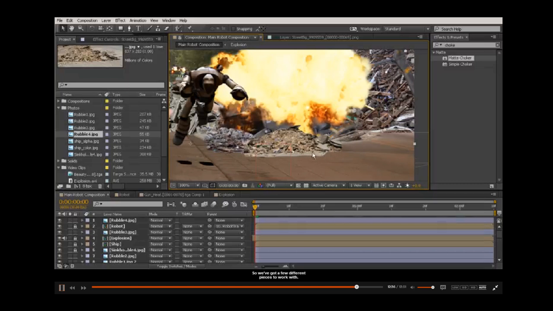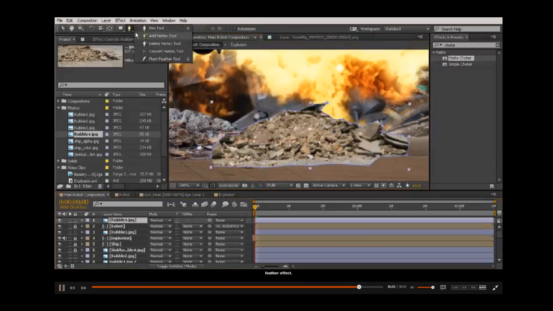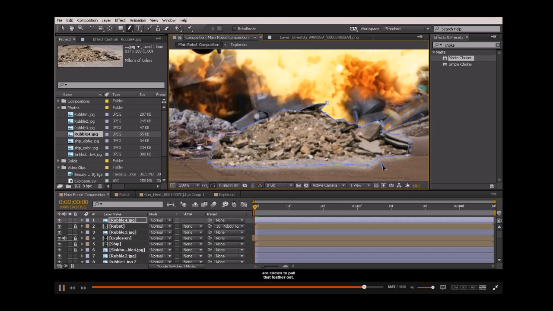So we've got a few different pieces to work with. This one again, I think we can have a really nice mask feather effect. So let's feather this here on the front side. We'll add a few points along there and a few here on the back. And then we'll come in and grab the ones that are circles to pull that feather out. And then I'll keep these a little bit closer.